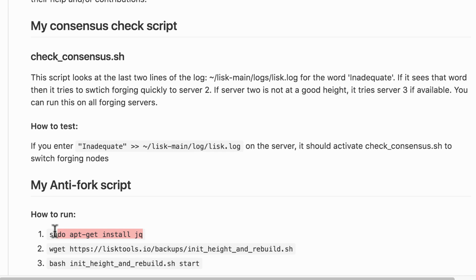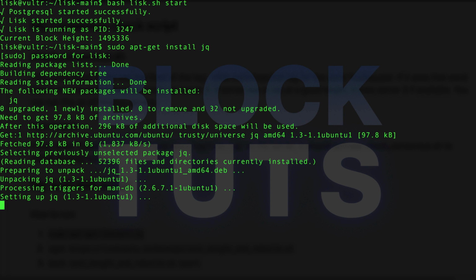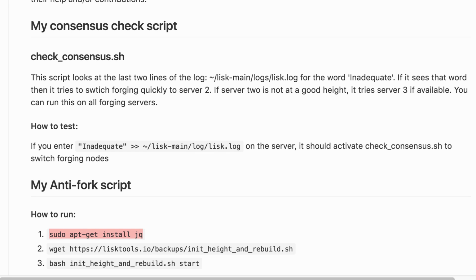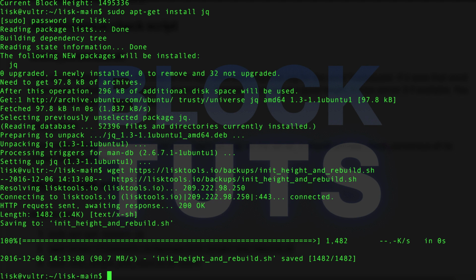We start by installing the jq program. I don't know the real term, to be honest. I'm new to this, just like you are. All right, enter the password. And it installed. Next, we're going to download the script. Again, by entering the command and hitting enter. And finally, we are going to run the script.